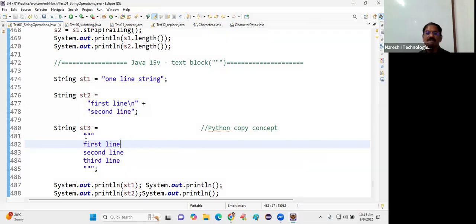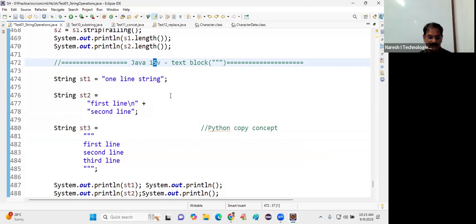Is it clear? So this concept is called what? Text block. This text block concept is available from which version? Java 15. Actually, it was introduced in Java 12 as a preview feature. Java 13, preview feature. Java 14, preview feature. In Java 15, it is now made a permanent feature. In projects, we don't use Java 15. First, we will use 8.